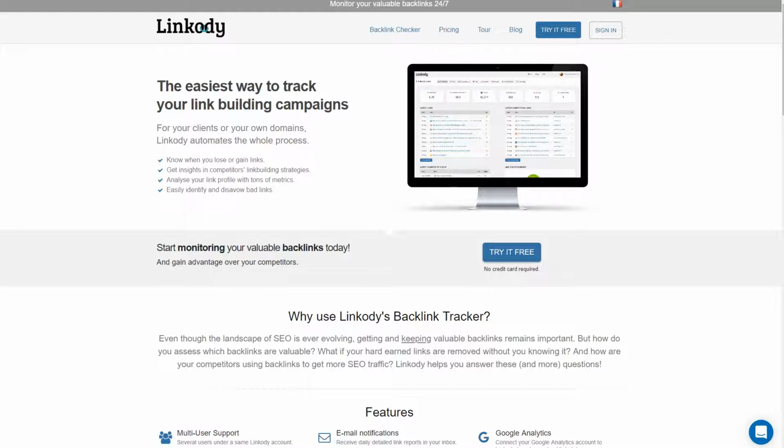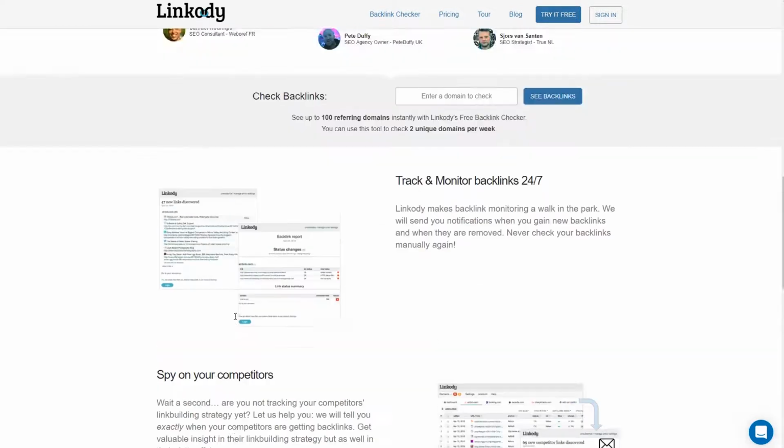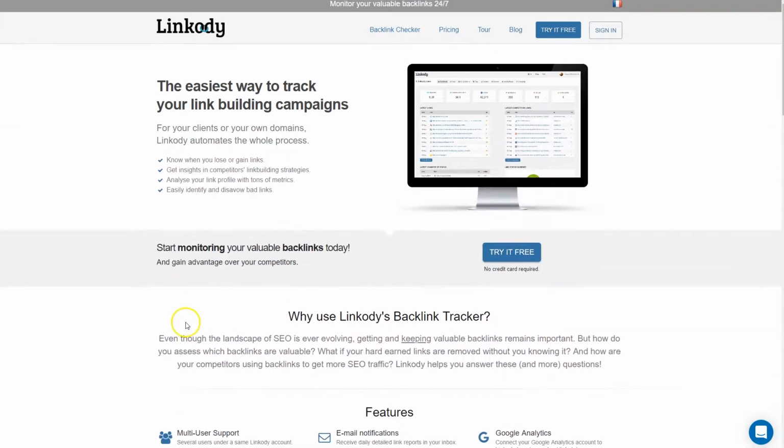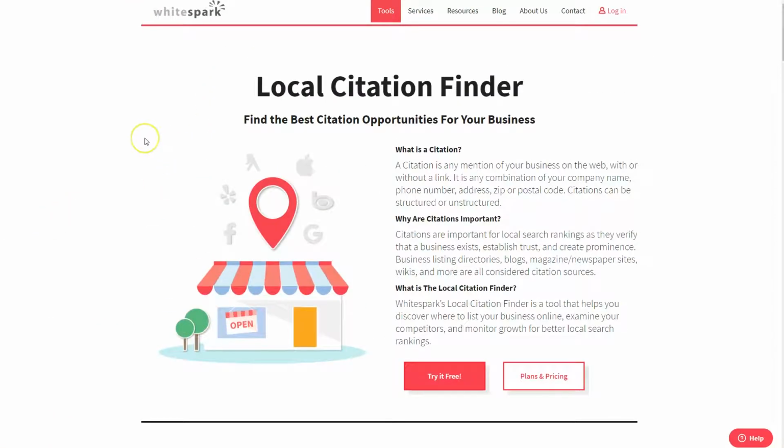So this is really a great way to keep you in the competition, keep you in the game in real time, actually sending you emails with information every time that your competitors get a new backlink. That is pretty impressive, pretty powerful stuff, and it'll help you a lot. Now, the next one I want to talk about here is specific to local. It's called White Spark.